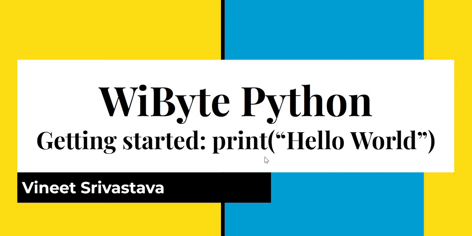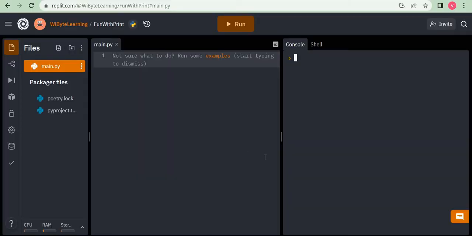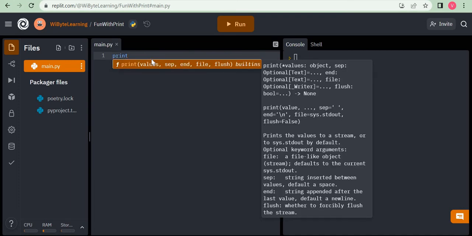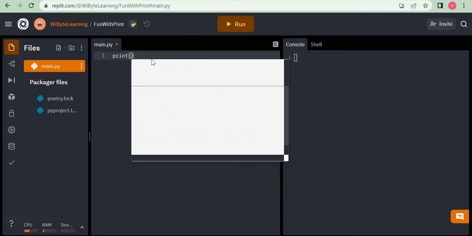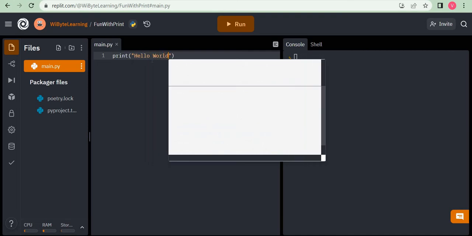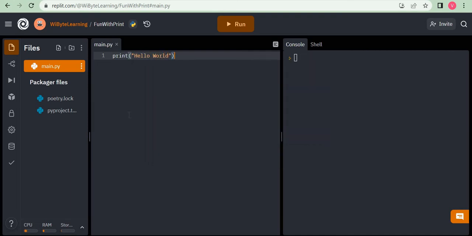So for this purpose, I have created myself a REPL. I just call it fun with print. Remember, I'm going to write my Python commands over here, click run, and see the output in the console area. So let's get started. Since I know the print command, I'm just going to write here print, and I'm going to use brackets. It gives me two brackets, use inverted quotes, and I write, say, hello world. Now, in terms of writing hello world on the screen, that's all we need, because if I click run, notice I get hello world printed on the console.